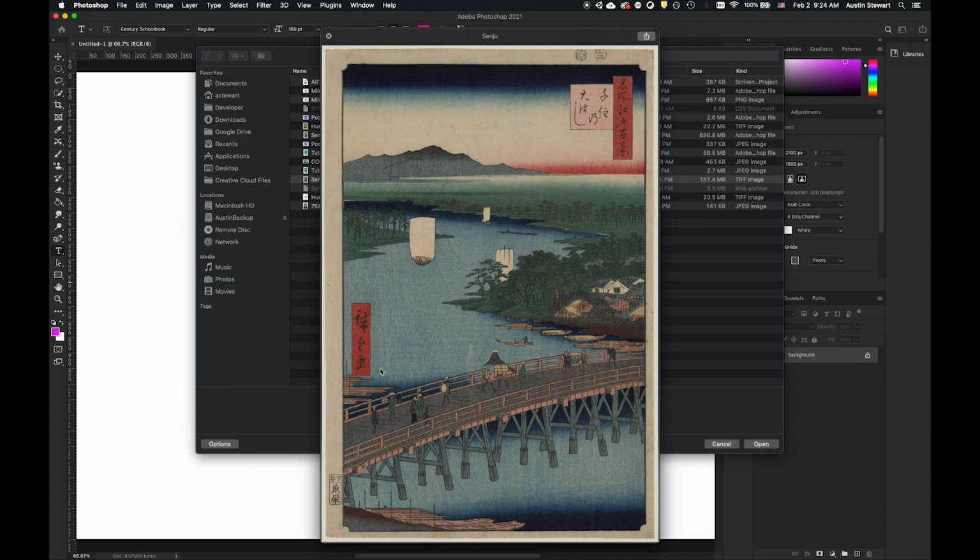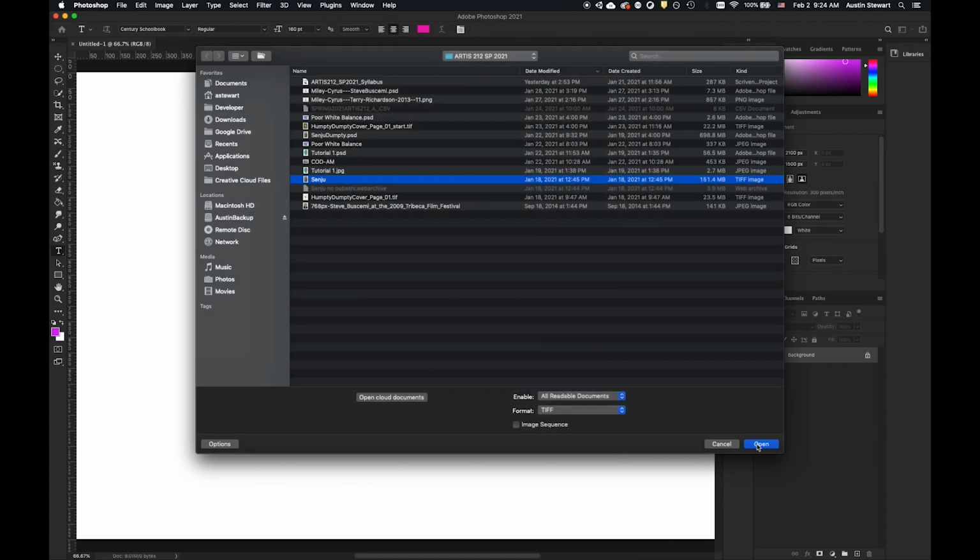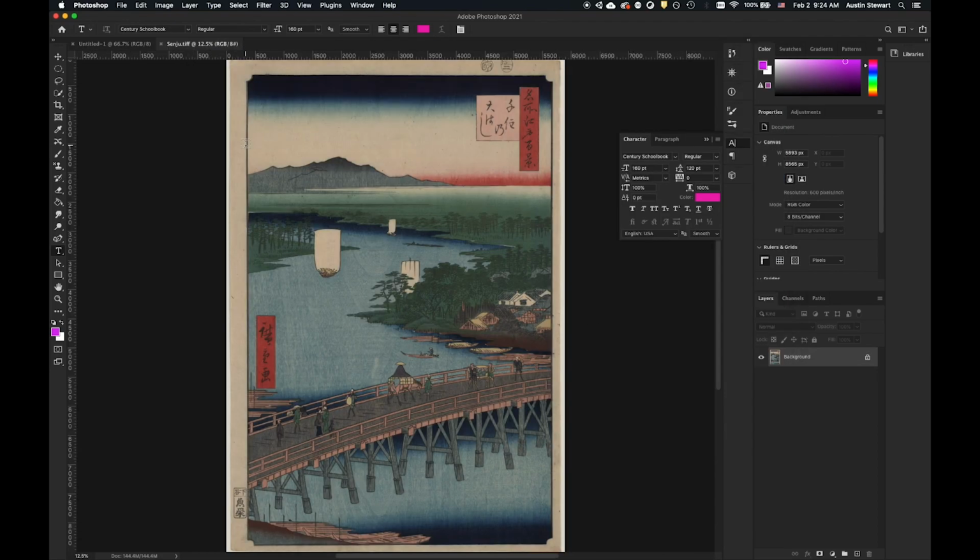And it's got some nice things that we could potentially remove, and it shows some of the uses of the tools that we're going to be looking at. So I'm going to go ahead and open up Senju. And right, this is the uncolor corrected version. For this tutorial, it doesn't matter that it has not been color corrected.